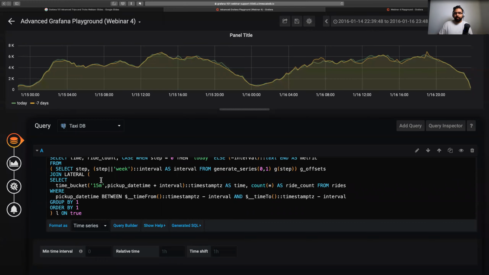And then we use the same trick of join lateral in this case. So we define the intervals that we want to compare to. So in this case, it's going to be 1 week ago. And then we do the same trick of adding that interval value to the time column. So we're going to be either looking at time from today or 1 week ago in this case.